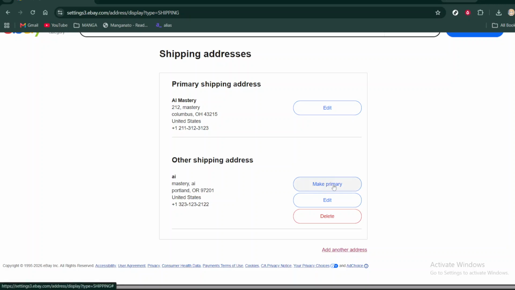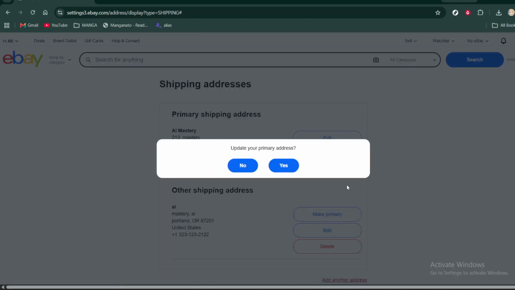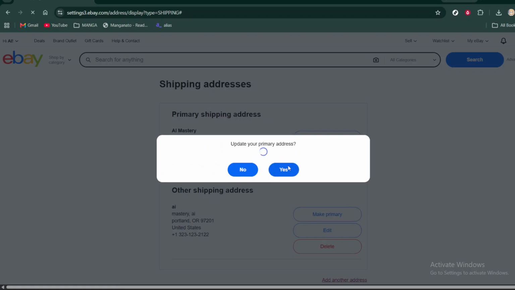Once you have found the right address, look to the right side of it. You will see a few small action links. One of them says, Make it primary. Click that. This tells eBay, hey, this is the address I want to use first for all my future purchases.